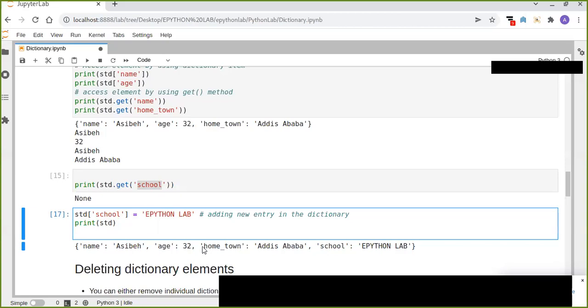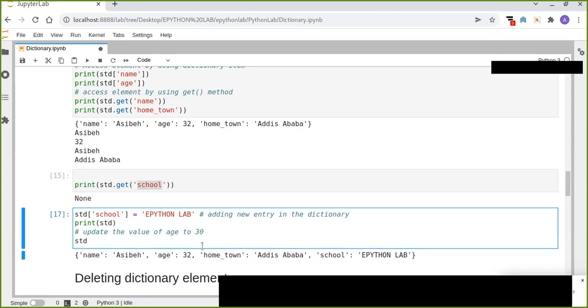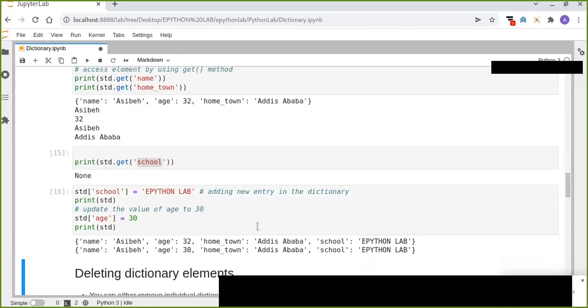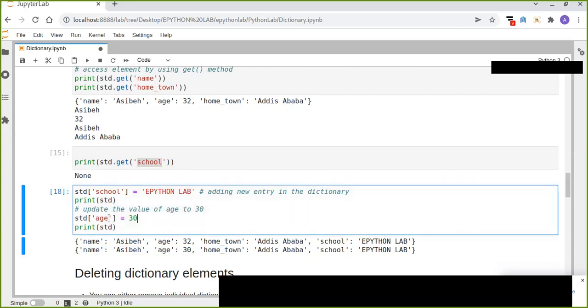The other is, for example, if I want to change the value of age, we can update the value of age to 30. Just use std, then the key name, then change to 30. We can print and let's see the output. Previously the age was 32, and in the updated dictionary the value of age is changed to 30. So this is updating a dictionary item just like this. We can add a new entry, a new item, in the dictionary this way.